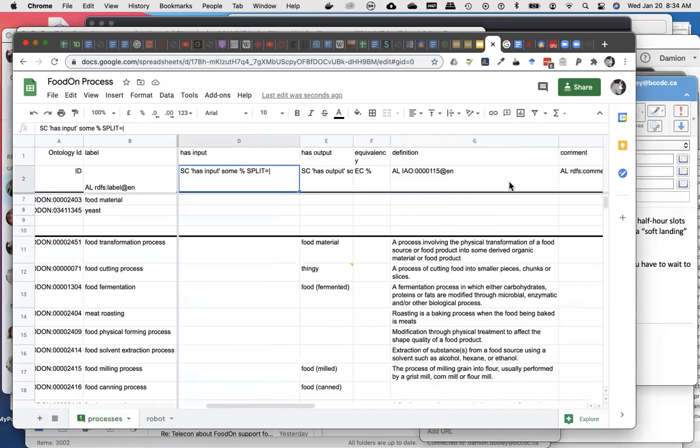So that's the input, the output. Sometimes if we're so confident that our term can be matched logically out there in the world to things of a certain kind, we can create these equivalency axioms. I'll talk about that another time, especially for some of the robot templates where that's more pertinent, like the food organismal part.